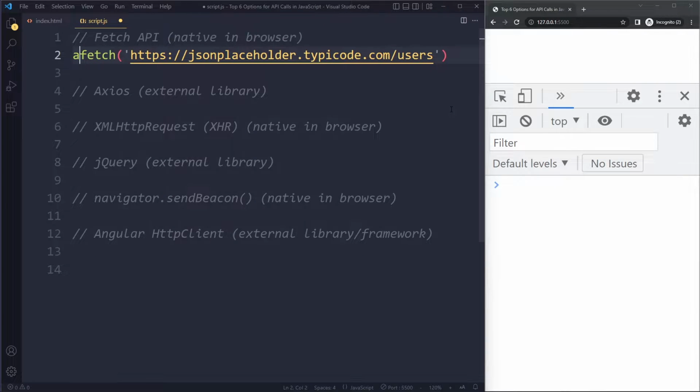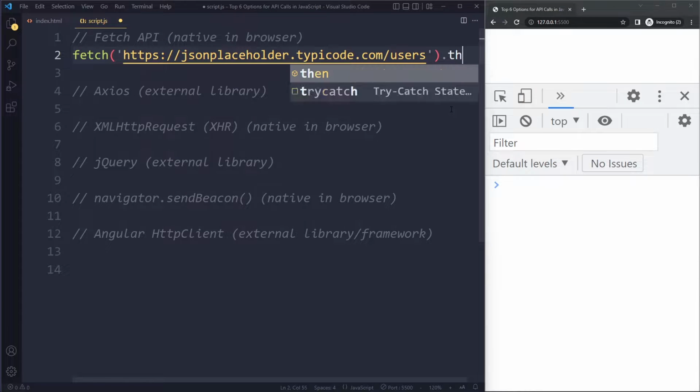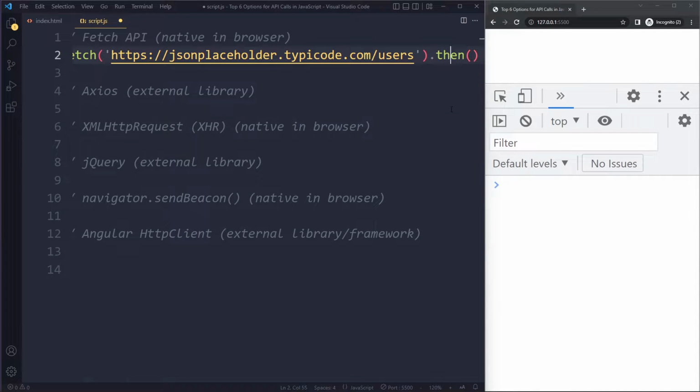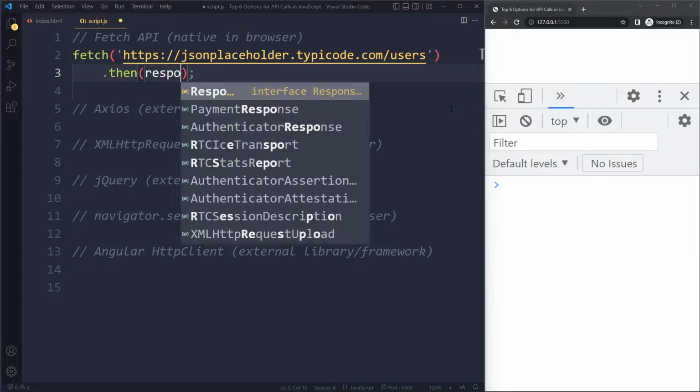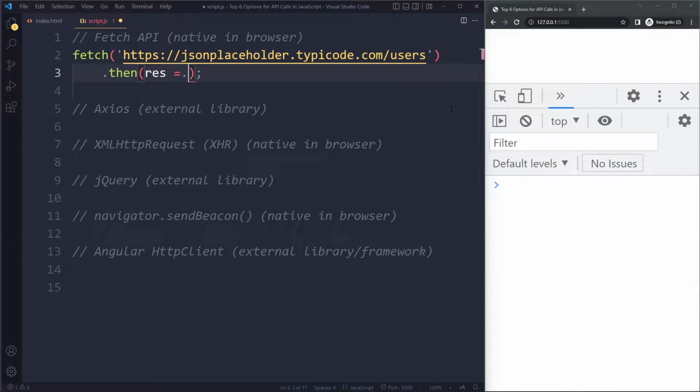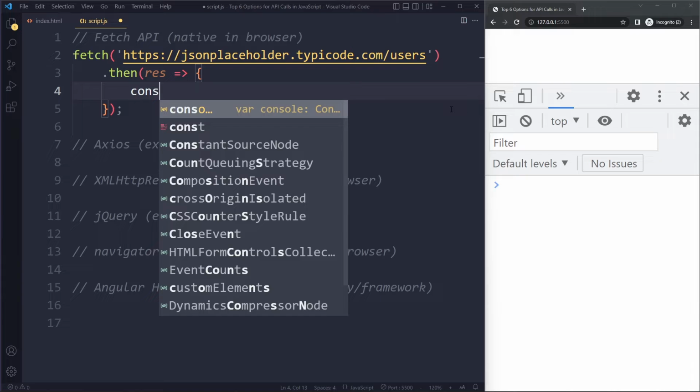So here we'll use the traditional syntax, .then. And usually it's formatted like this. So we make a request to this server here, and eventually it sends back a response. And that's what we get access to in here. We can call that response or just res. Let's quickly see what we get.